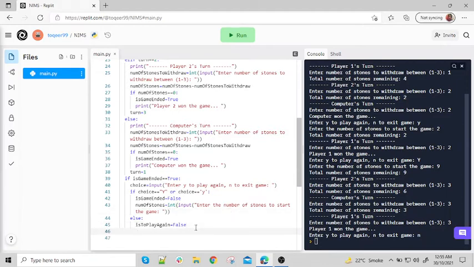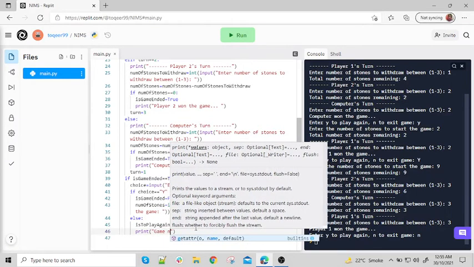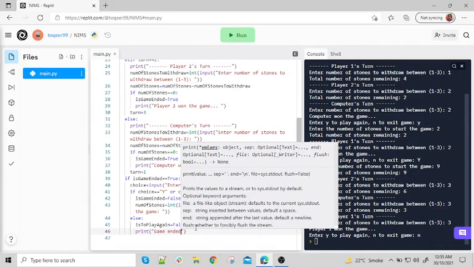What we can do is print some kind of message here, like game ended.